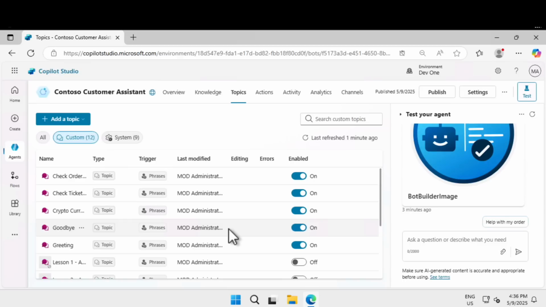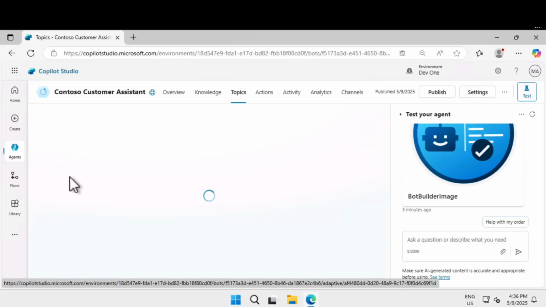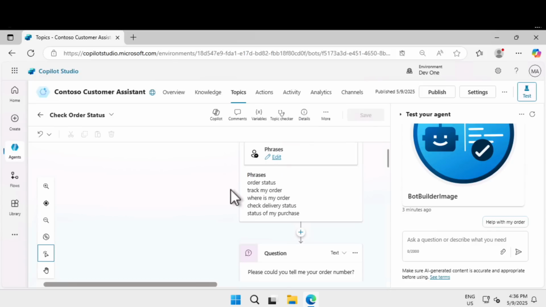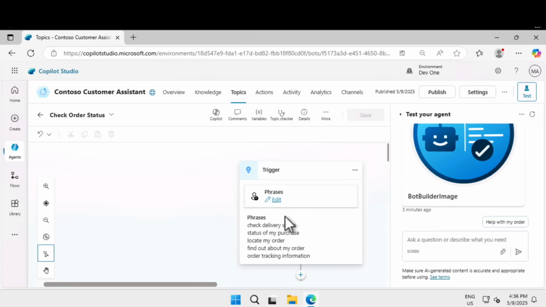Now let's explore a particular topic. I'm going to click on check order status. Here you can see what's included in this topic. It's a trigger topic, and some of the phrases in the trigger are like order status, track my order, where is my order, check delivery, status of my purchase, and things like that. These are all predefined and already given.